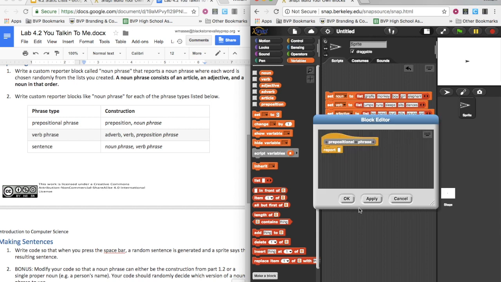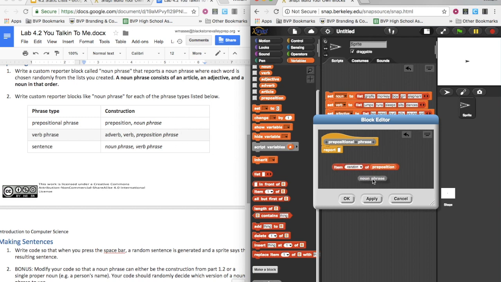Again, reporter. And this is made of a preposition. So first thing we need is a random preposition. Let's go ahead and grab a random item from the list of prepositions. And we are going to need a noun phrase. And we already have a function that we've built that generates a random noun phrase. So this will generate a random preposition, and this function already generates a random noun phrase. So we can put the two together to make a prepositional phrase.